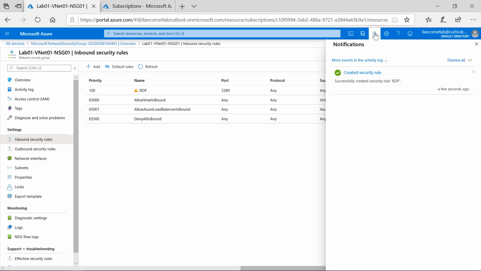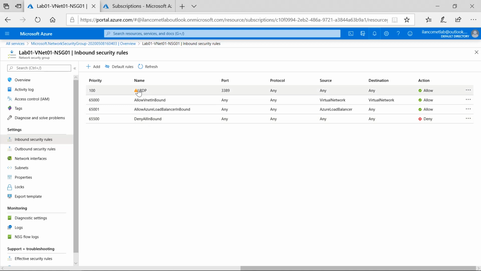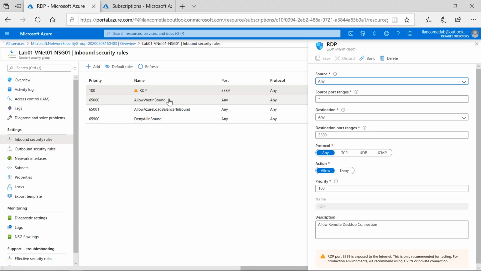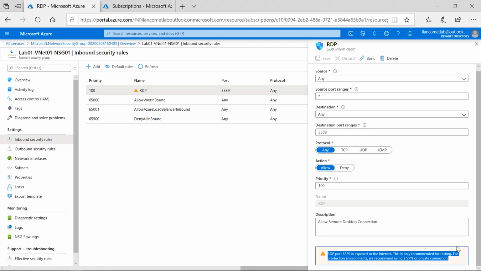Fine. So now the rule has been added, and here you can also see one warning symbol. This warning is because you're allowing all traffic for RDP, since it is not a recommended option. Instead of that, it is always recommended to use a Bastion host or Azure Bastion service. But right now for testing purposes, we are just exposing RDP to the public internet. So for now, it is not an issue for us.